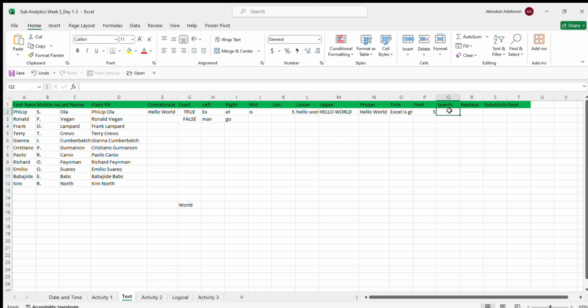So the search function works like find, but it is case insensitive. For example, we can search E in Excel or search X in Excel, so it's always kind of similar to each other. So we have equals search. For this search, tab, find text. Which text are we looking for? Let's look for C in Excel.